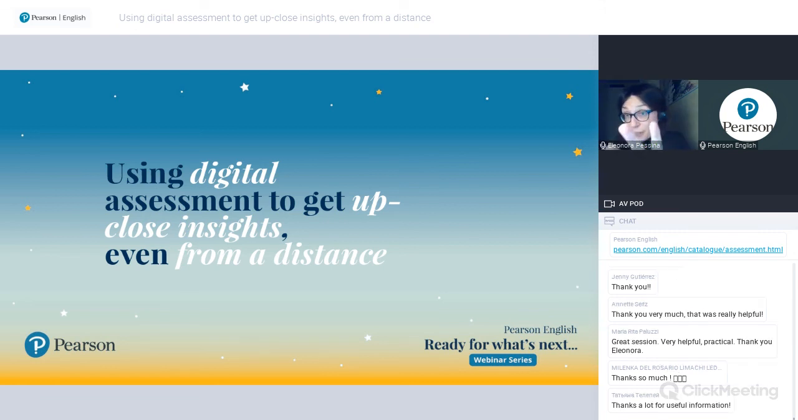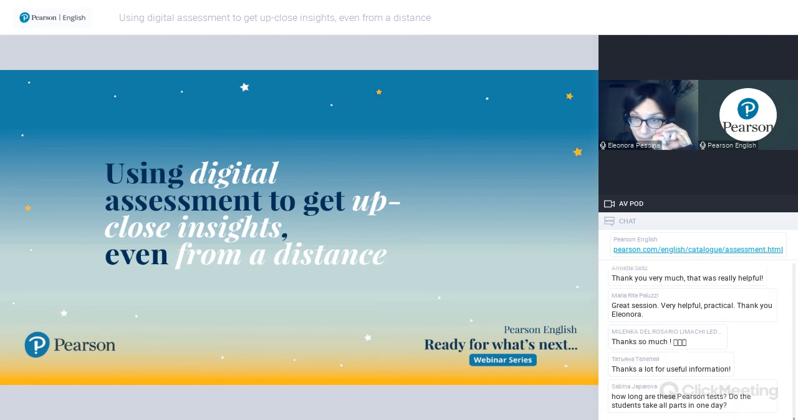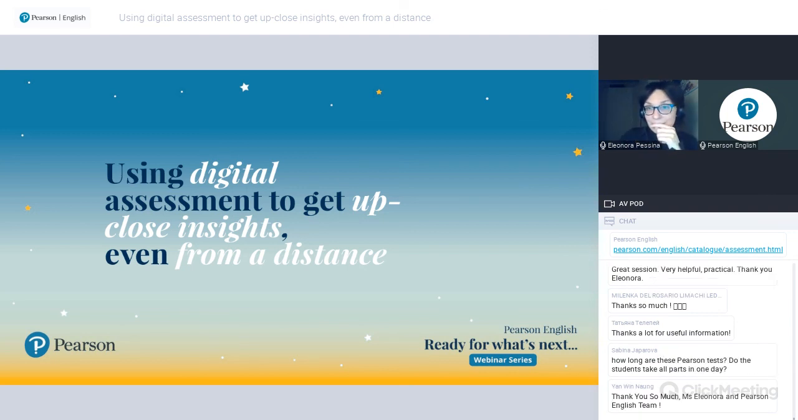So as a first port of call, I really encourage you to go to the link that Charlie shared, and you will get a lot more information around the tests, these two tests that I've told you about. Brilliant. So that link is pinned at the top of the chat box now. Pearson.com/English Catalog Assessment.